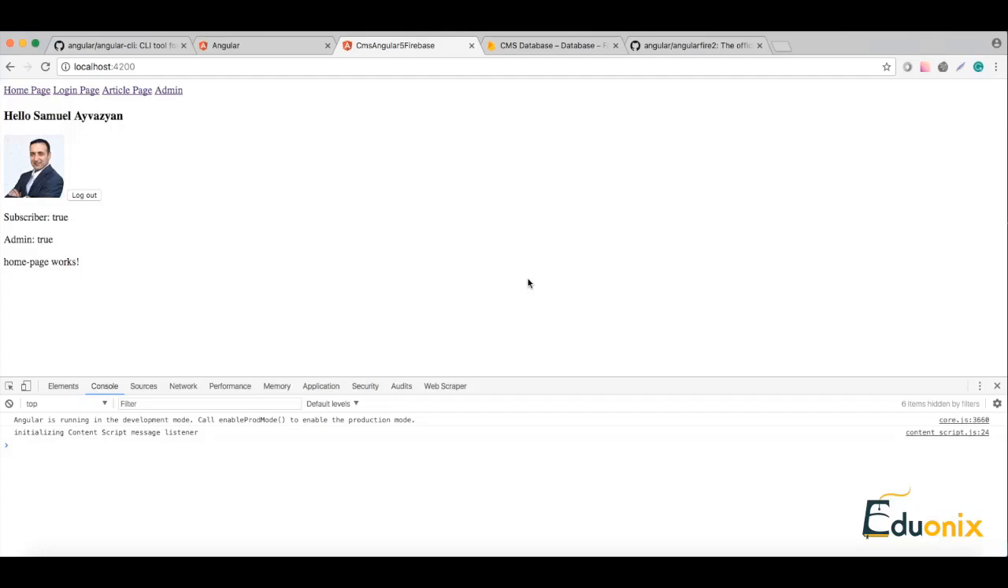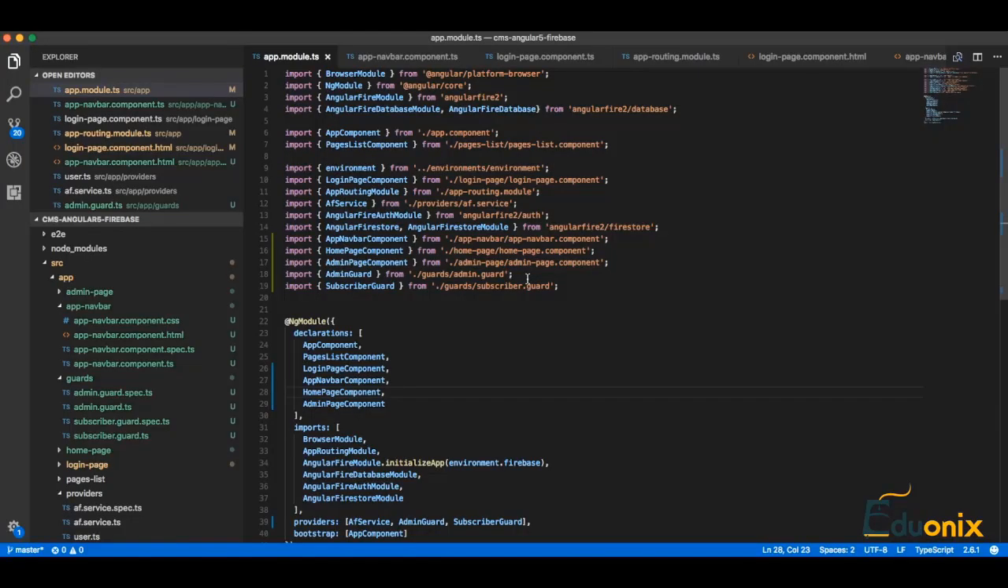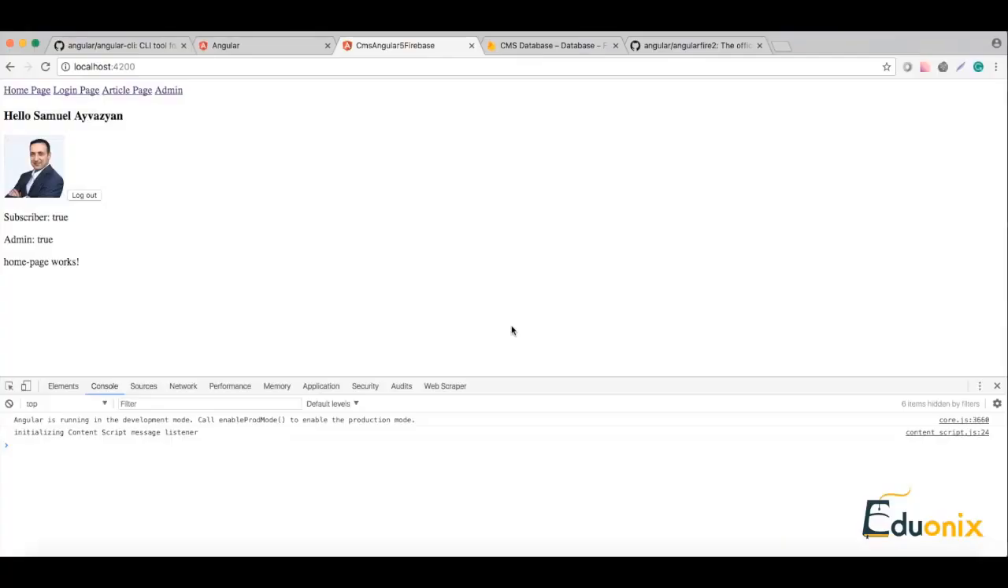Hi guys! In the previous lesson we were building routing and cards and have also built the app navbar. So today we will build and integrate Material Design into our Angular application.